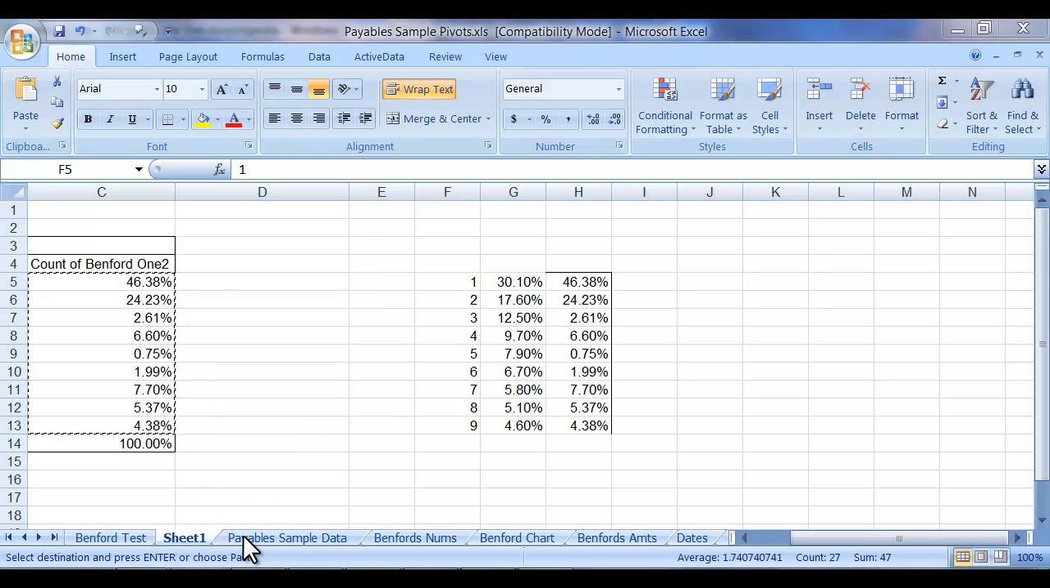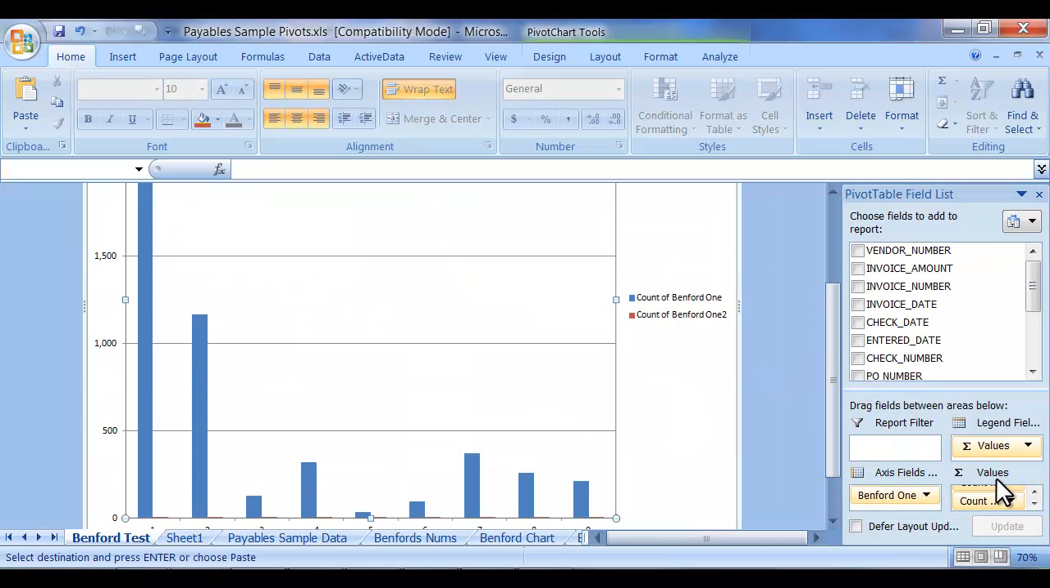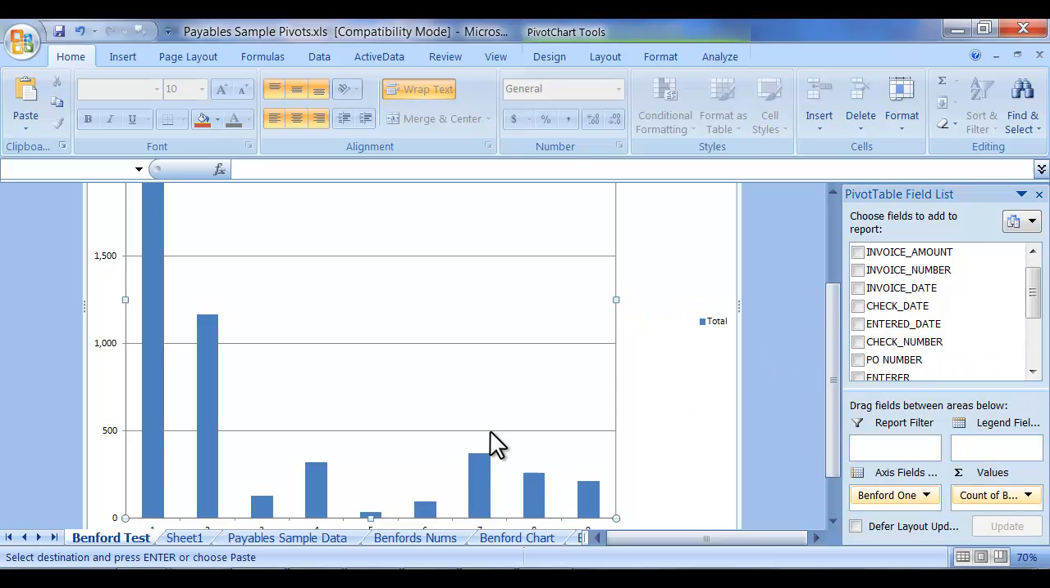Now, looking back at the Benford test chart, though, one of the things that you could do is to remove the percentage field that is there, and then that will give you just the amount fields alone.